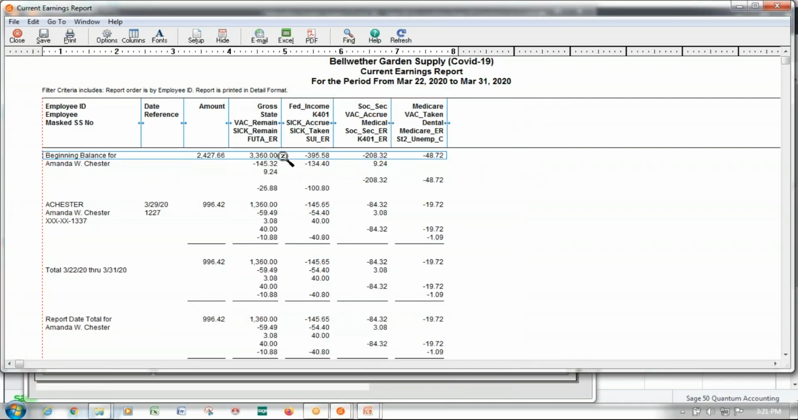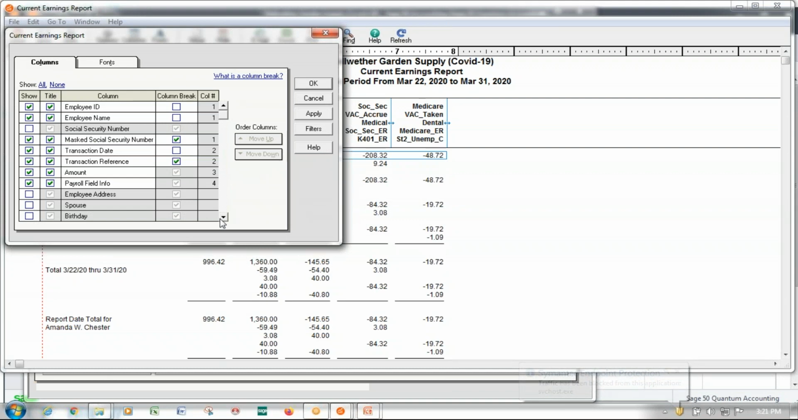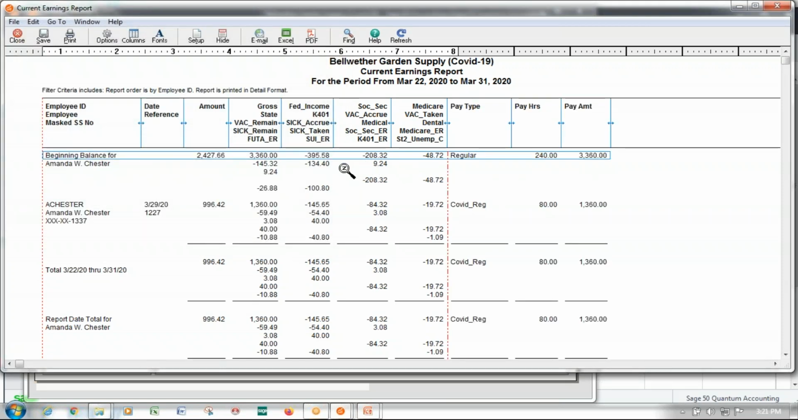And this is the standard report. It has information about our amount, our net amount and our gross amount and all of the deductions that we have, but we don't have anything about what pay types are involved. So let's go ahead and add that in there. And I'm going to do that through the columns tab. And if I scroll down, I can see that I have information about pay types. So I'm going to go ahead and add that on the report.